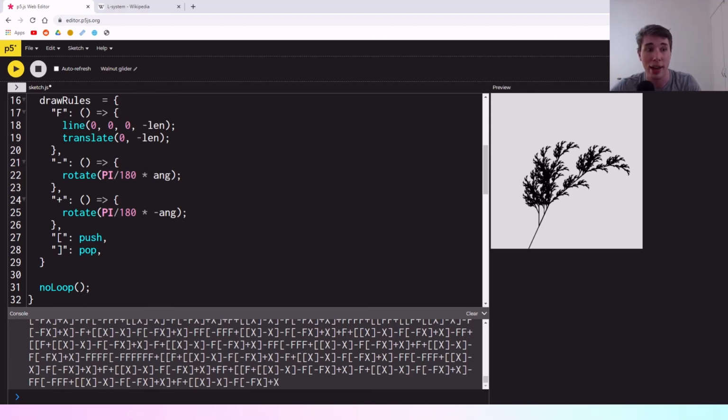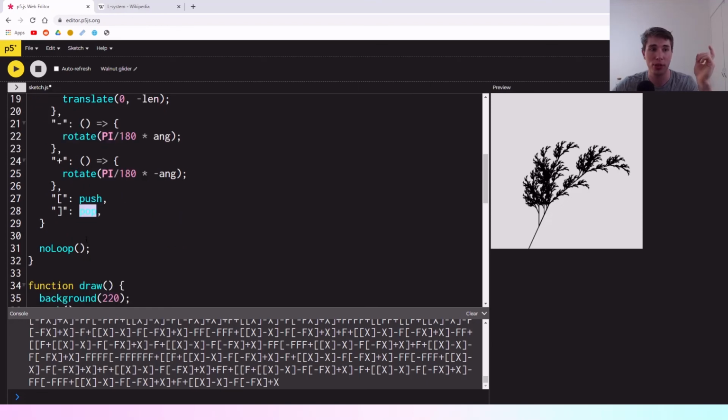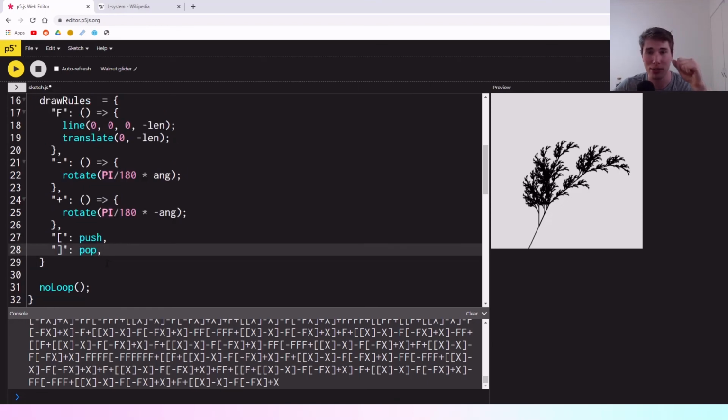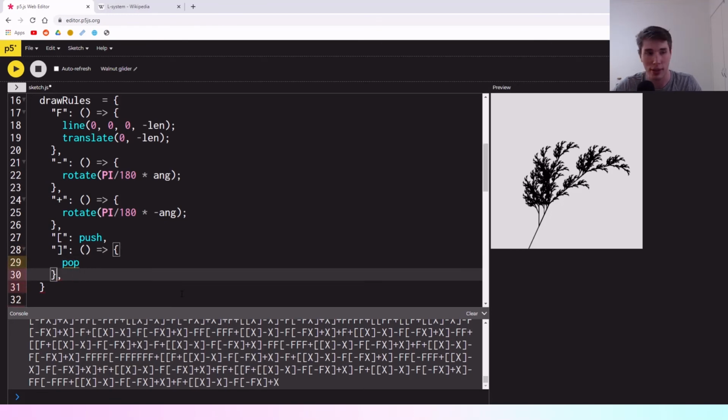So for example, you might expect the branches to be brown and the leaves at the very tip to be green. Now, in order to do this, what we need to do is we need to know when we are at the end of one of these little leaves. And thankfully, it's when we're popping off the stack. So this close bracket here means that we've reached the end of the line and we're going back to some previous state to branch in a different direction. So what we can do is, instead of only calling this pop function, before we pop, we can actually draw in a little leaf.